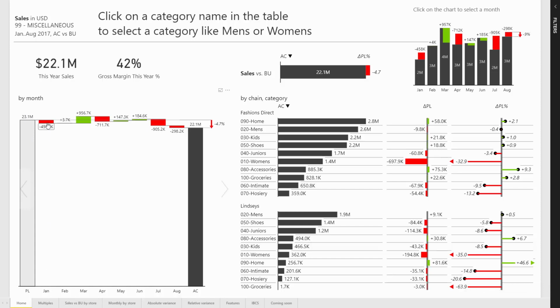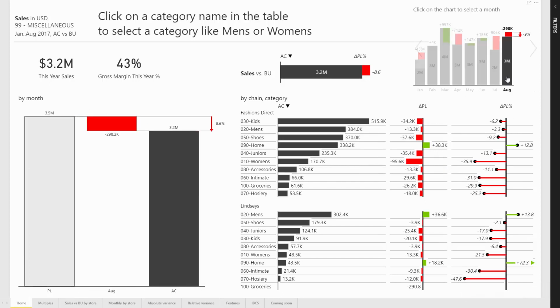So I see now I have the variance by month here. So I understand that we did not meet the plan. This is 4.7% below the plan, right? And these are the monthly variances. If you now click on August, you can reuse the same report to show the results for the month of August, which is 3.2 million. Unfortunately, the plan was 3.5, so we did not meet the goal. We're actually 8.6% below the goal, right?